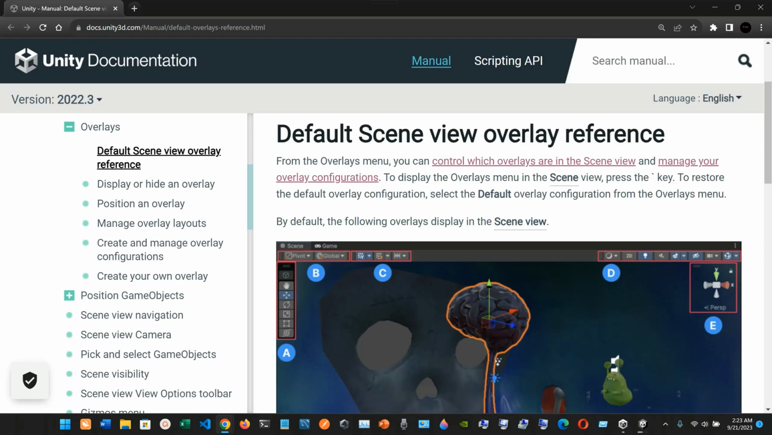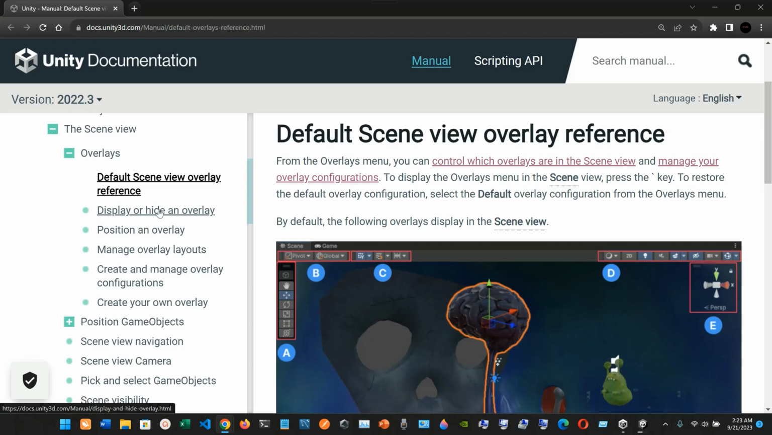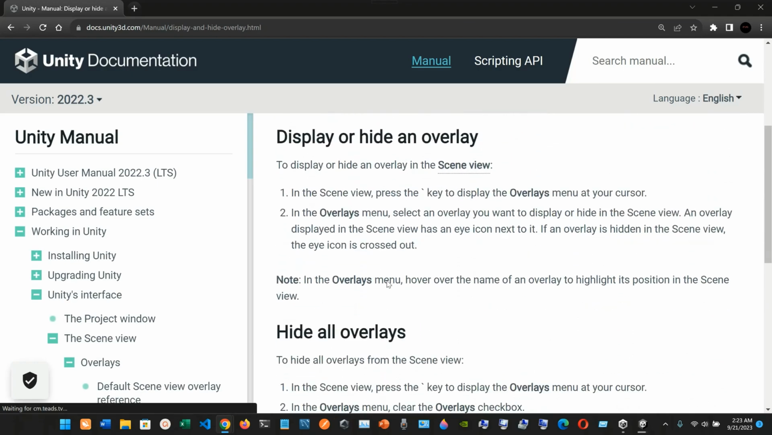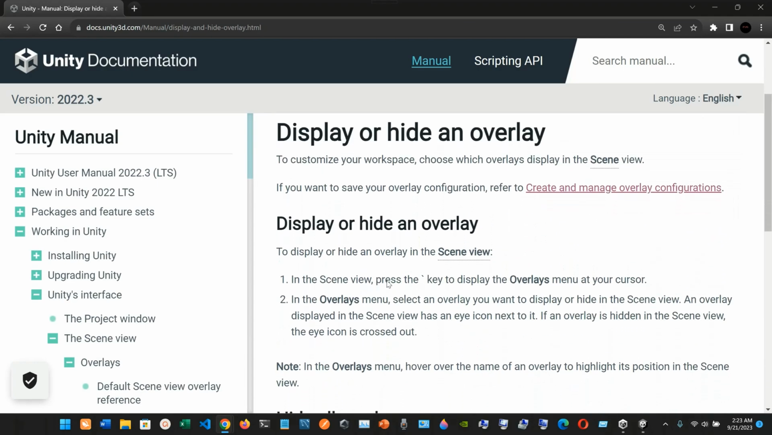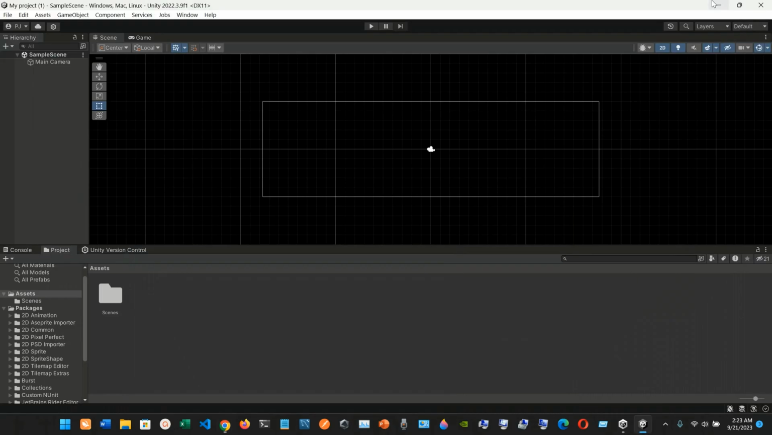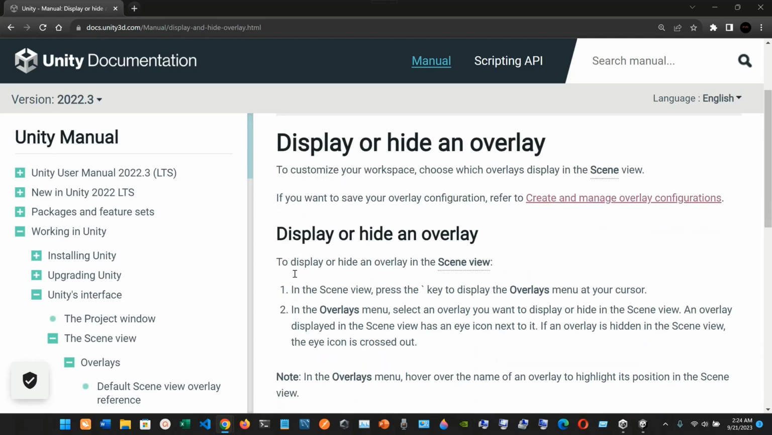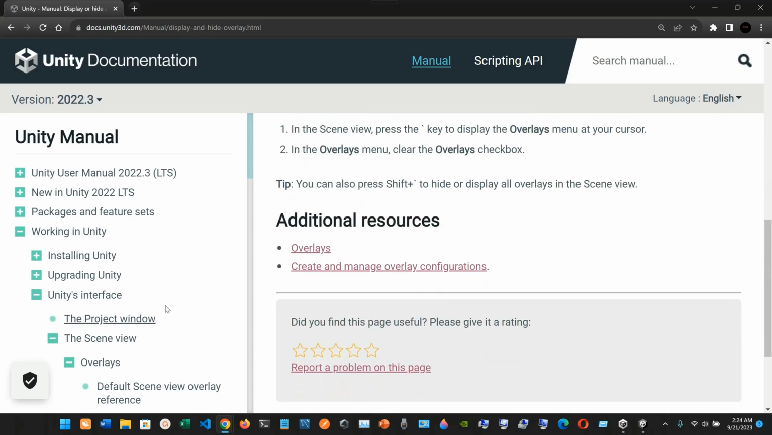So in the previous video in Unity we saw the default scene view overlay reference, and we can also check out the display or hide an overlay. So this is pretty much the information that we have here. If we go into our project sample scene, this is a new one, I didn't save the last one. We have the display or hide overlay, and we have all this stuff.